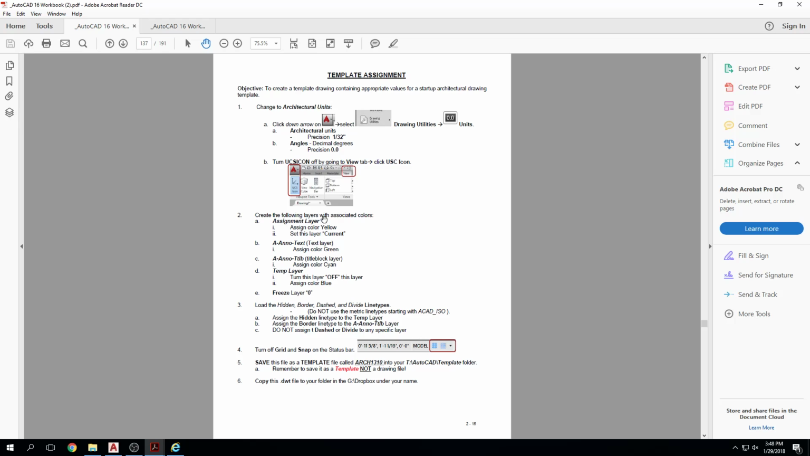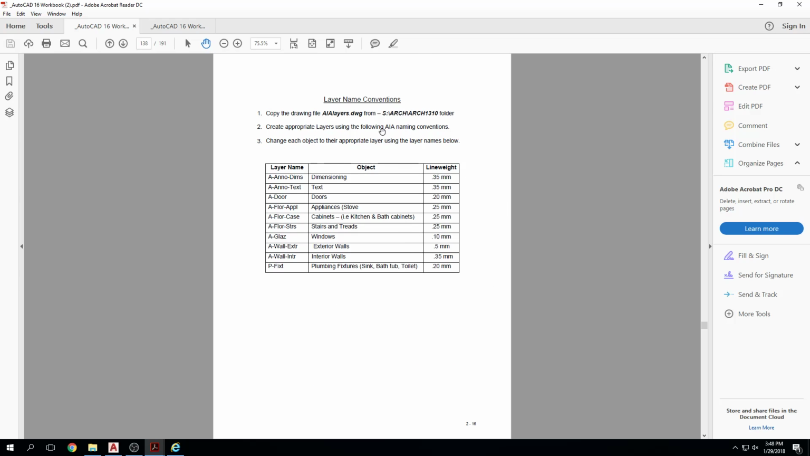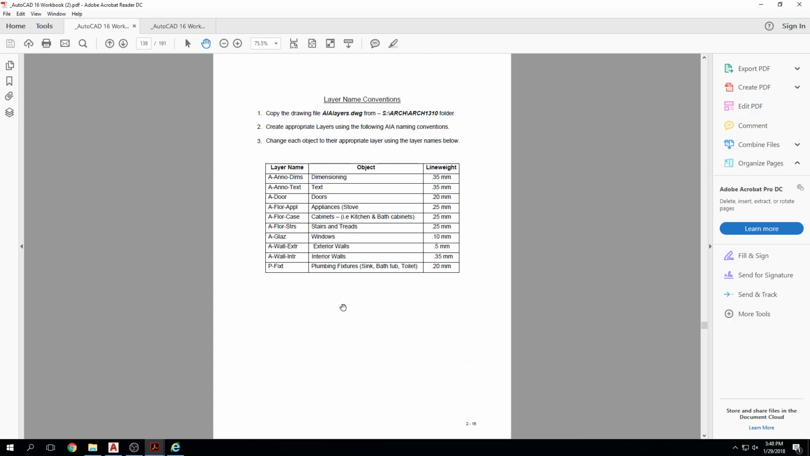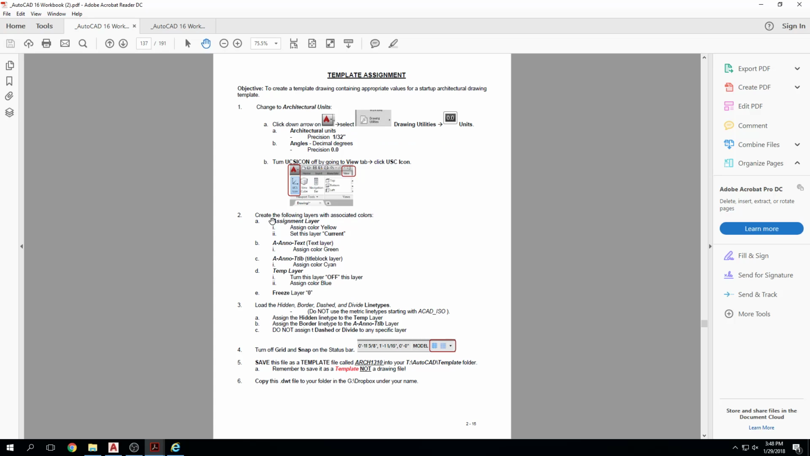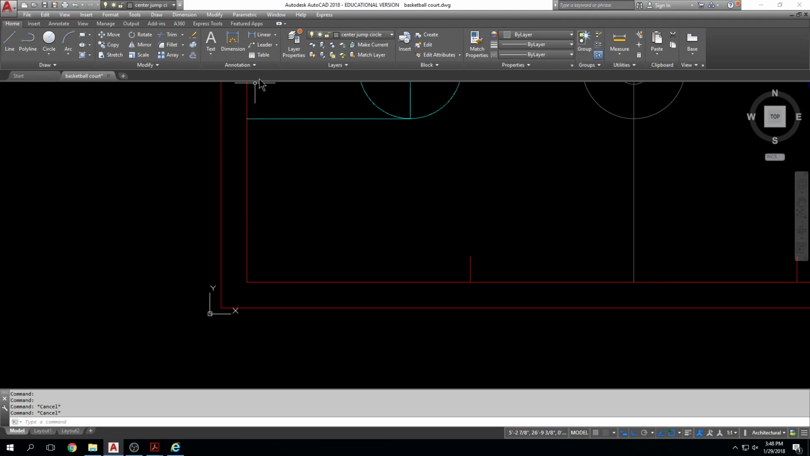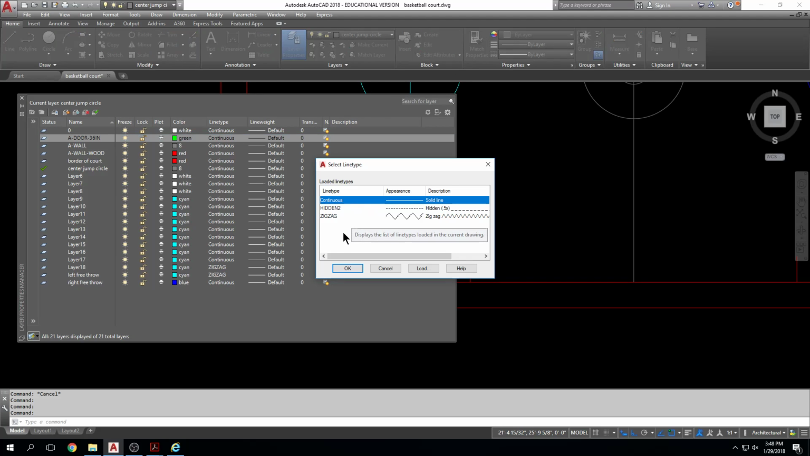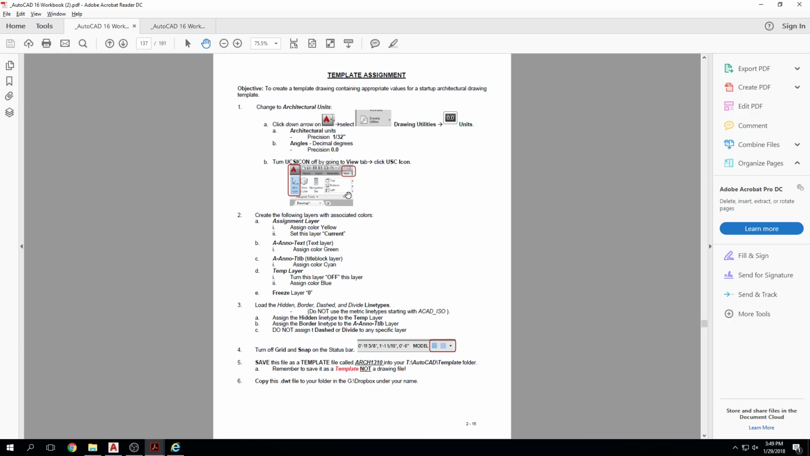It says create the following layers with associated colors: an assignment layer, an anno text, an anno title block, the temp layer, and let's add these layers in there as well. All right, so you're going to add these layers, plus you're going to add these layers in there. Then load the hidden, border, dashed, and divide line types. Does everybody remember what that means? When I go to layer properties, we're just going to load those so that they're available for us, so that when we need to use them, we can very quickly pick them. Okay, so we're going to load those in.